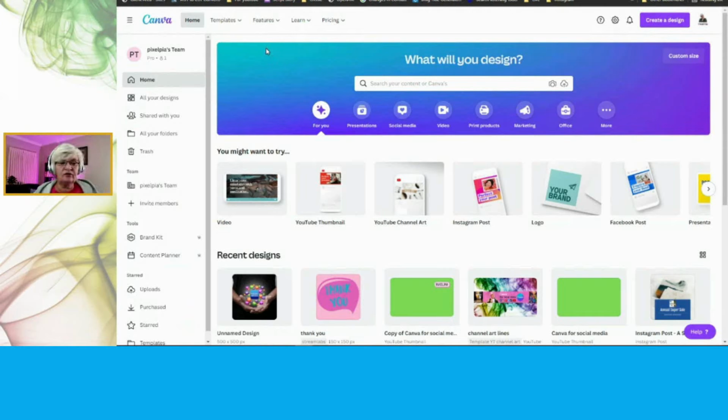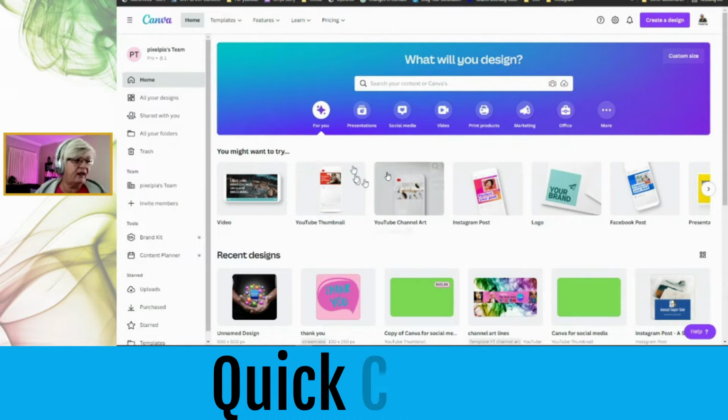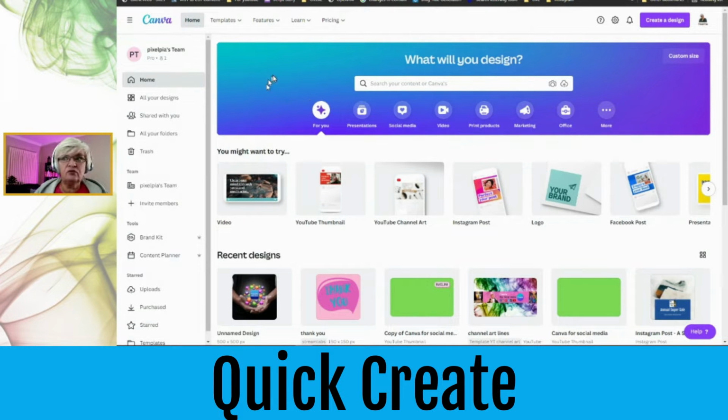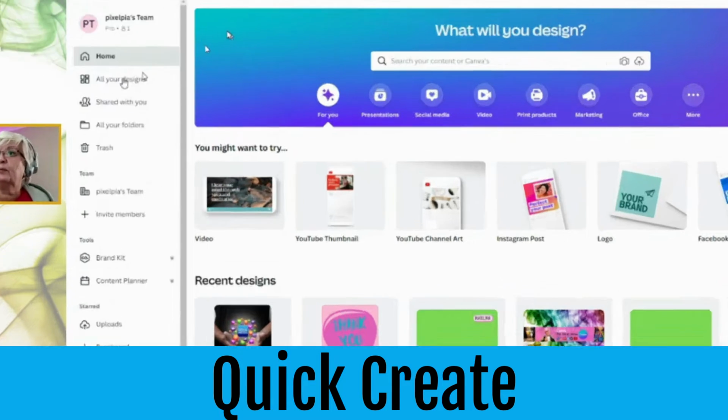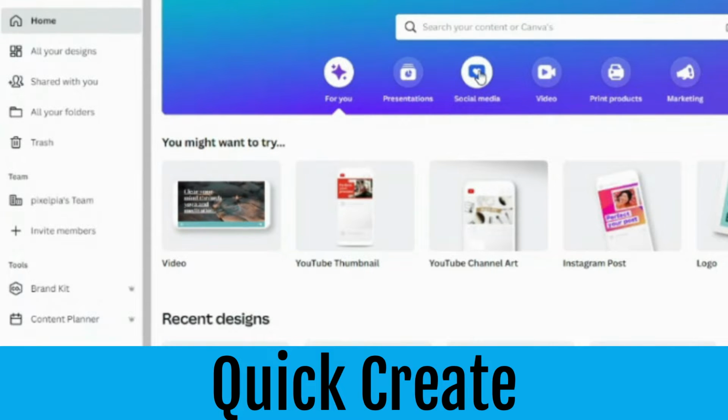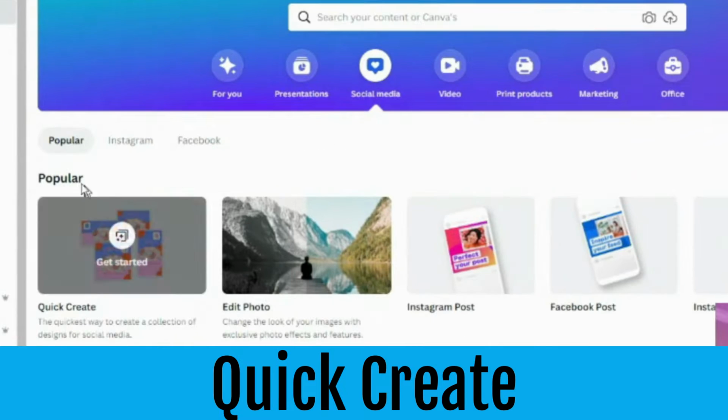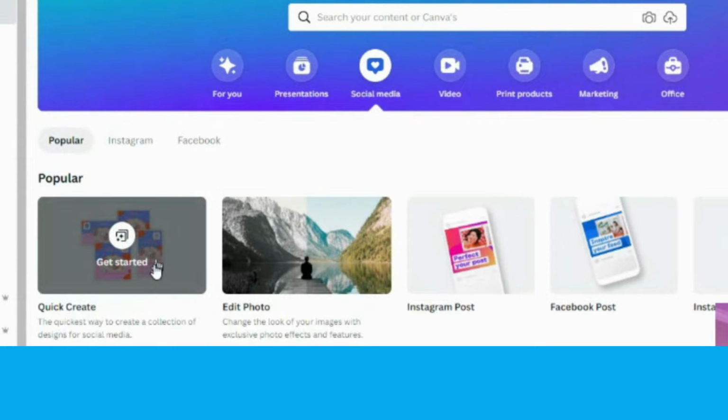Let's take a look at what I want to show you today. To make it easier for myself, I can use this function that is called Quick Create. So when you get into the home page here, you click on the social media tab. Under popular, the first one here is Quick Create. And that's the one we're going to use today.